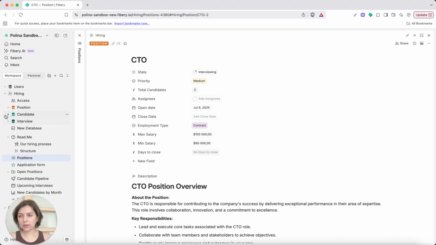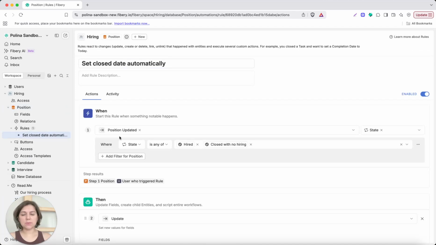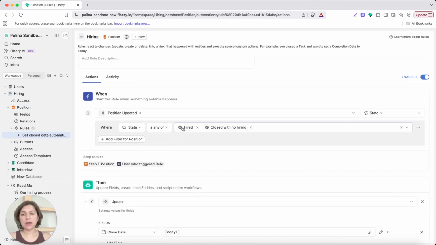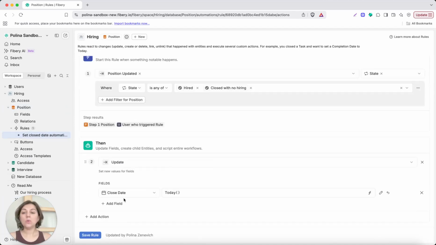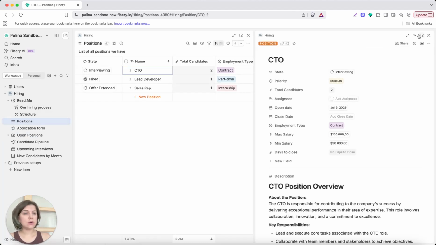Let's have a look here on the position level, my bad. This is where we are. Here, when the position is updated and the state is either hired or closed with no hiring, we will update the close date with the day this decision was made. Let's go back to our positions table.